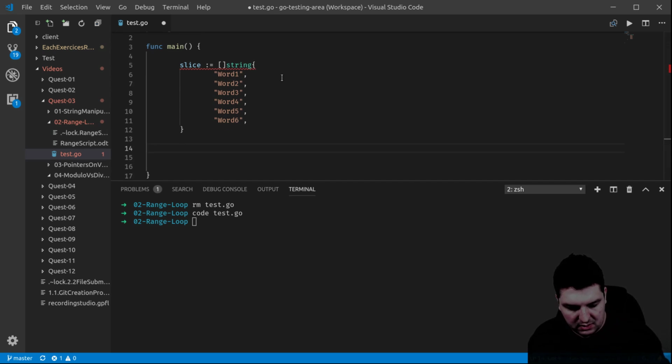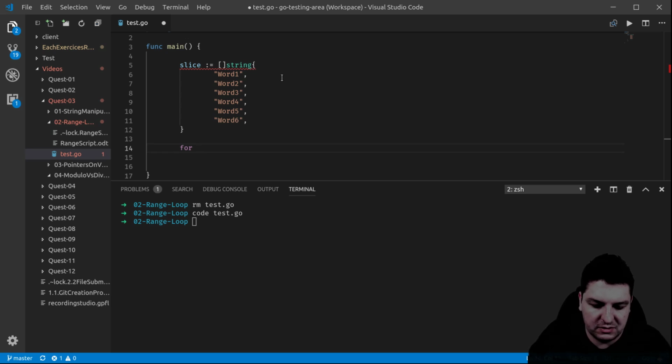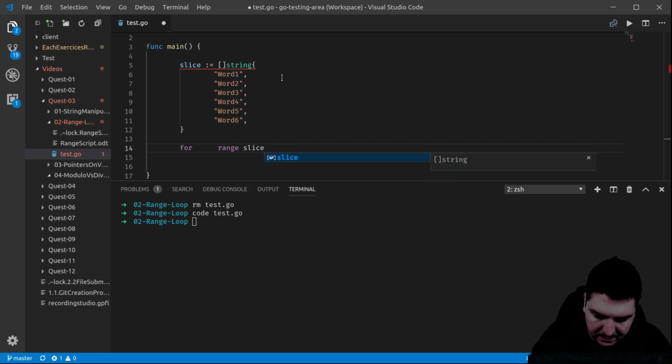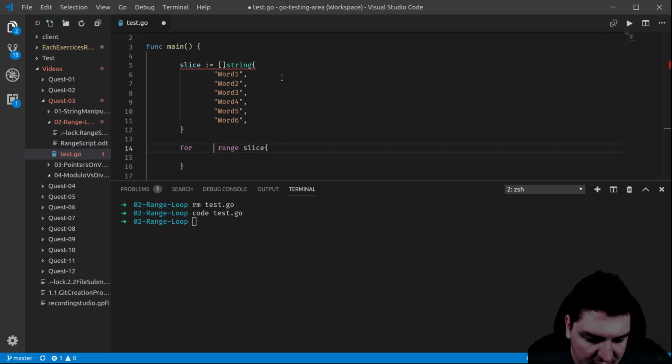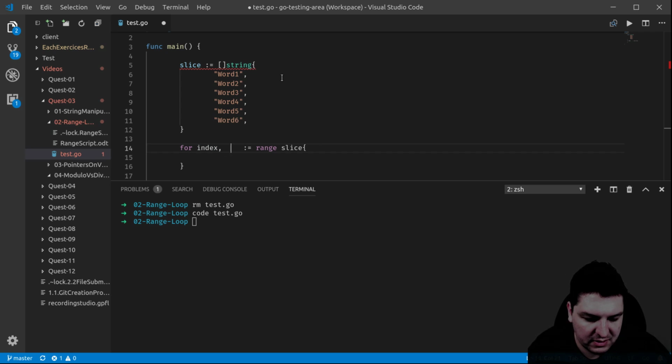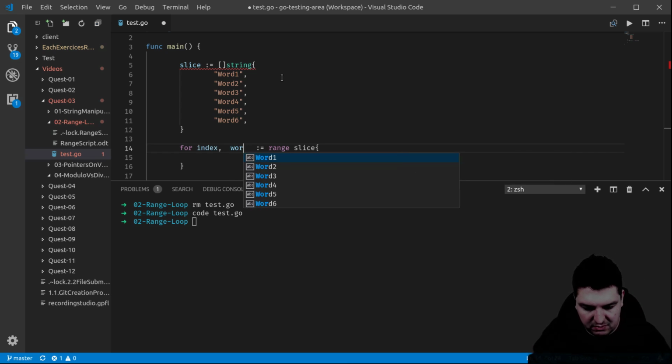So now, let me show you an example of the range. So you start with a for, you write range in this case, and what you're going to do is that you're going to range over the slice I declare. Okay. In this case, this will return two values. The first one is the index. So let's call it the index. And the second one is each one of the elements of that slice. So it's going to be word.